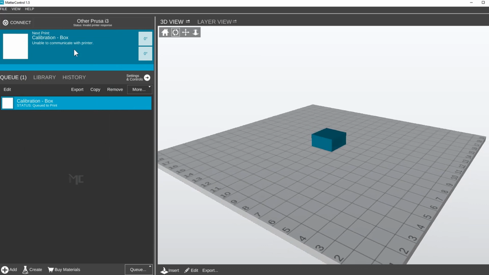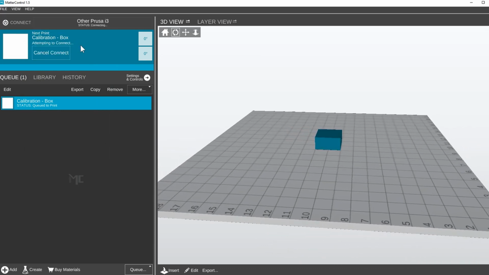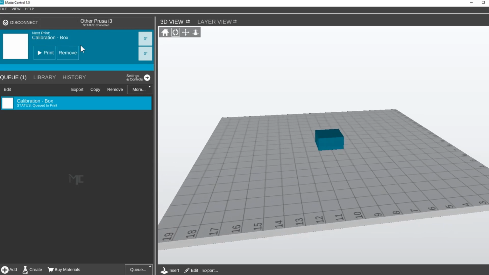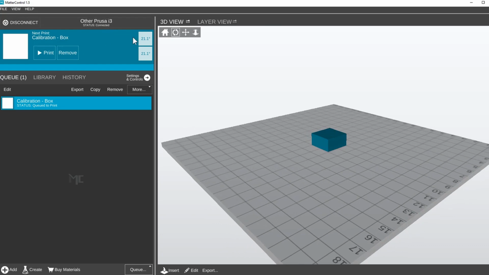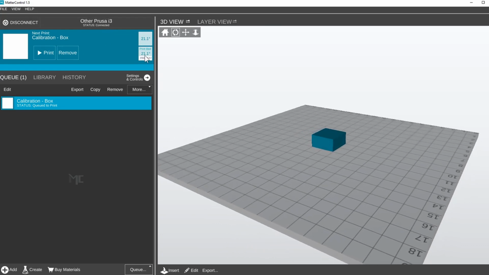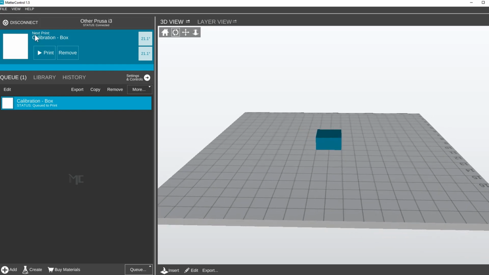So we can close this and hit connect. And we'll see the LCD screen on the printer flash. And also we see connected, and we'll see live feeds of the temperatures here. So after that, we can start using the printer.